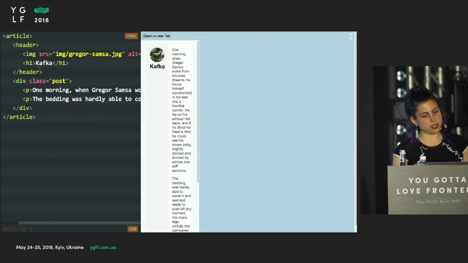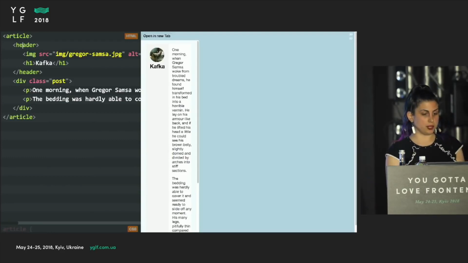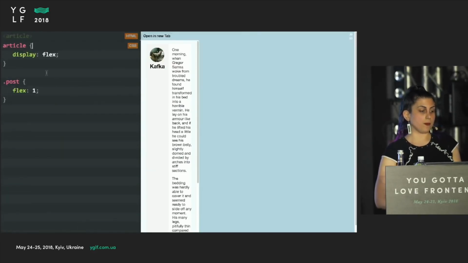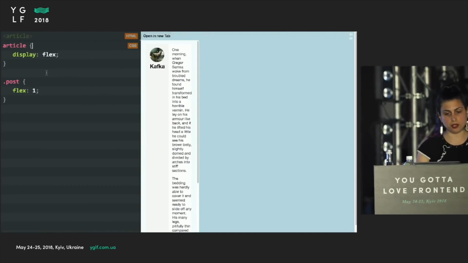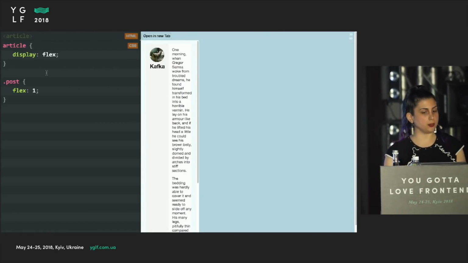Let me walk you through the HTML first. There's a header element, which is the gray area here. And there is a post element that actually contains the message. And here, the parts of the CSS that are relevant to this is that the article has display flex and the post has flex 1 so that it stretches to accommodate any remaining space.